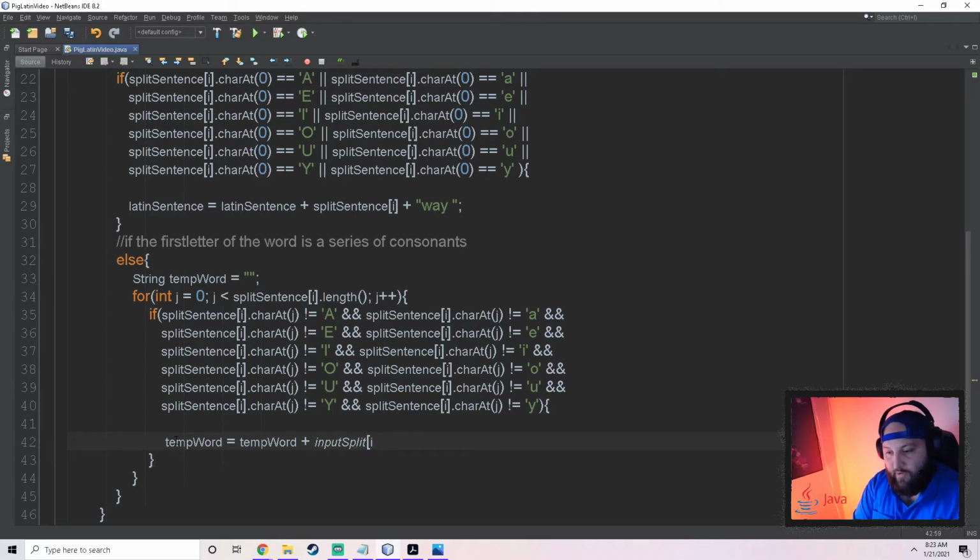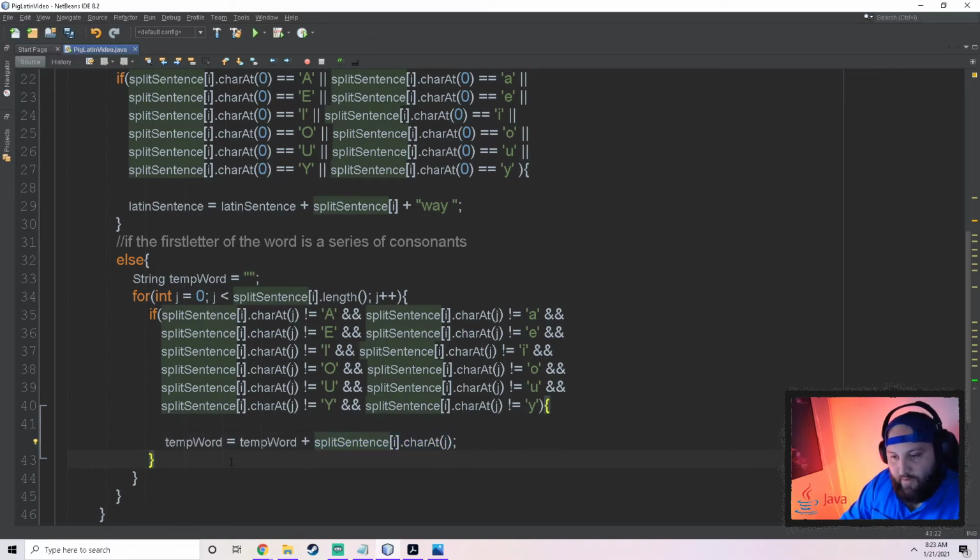Oh, sorry, not input. Split sentence at i dot char at. All right, so that'll be the letter. So if we don't find a vowel, let's add the consonant we're looking at to temp word. And you're going to see where temp word comes into effect. And then else, so this is when we found a vowel.